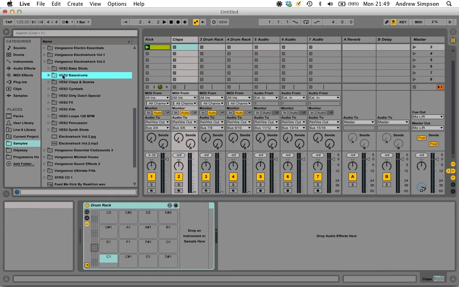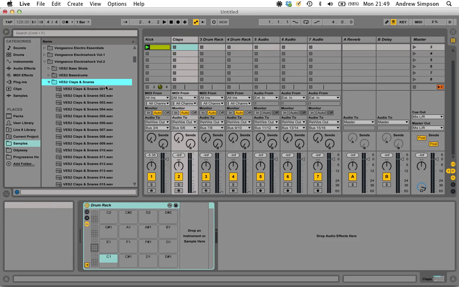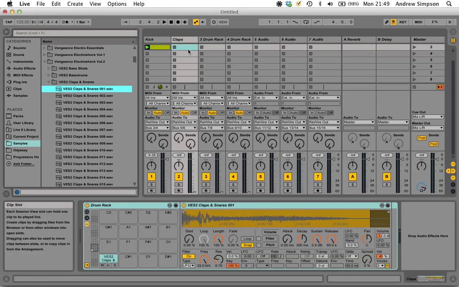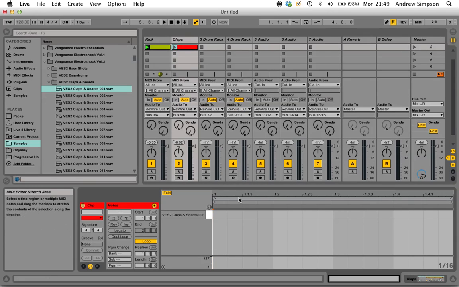Now let's find some claps. Again, I like the claps in the Electroshock pack. It's also sometimes nice to let your kick go and play your claps alongside it, so you can get a feel for it as well. Oh yes, I turned all my stuff down. There we go. Now let's try again. My computer's going a little bit slowly, but that sounds quite good. Oh, the clap does anyway.